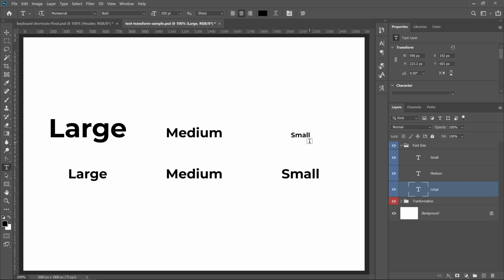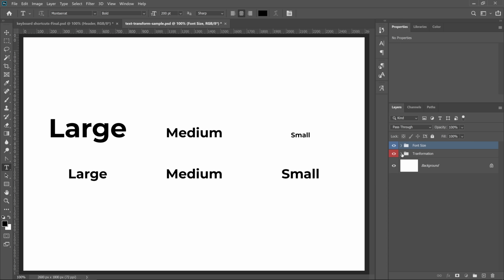Large, medium, and small. And I know that a lot of people on YouTube and other instructors say that adjusting the font size and scaling a layer gives you the same results. And although that's technically true, they do look the same, they're not the same. Behind the scenes, things are different, and scaling a text layer by using the transform feature could actually lead to some problems, especially when you use character styles or paragraph styles. Let me show you what I mean by that.